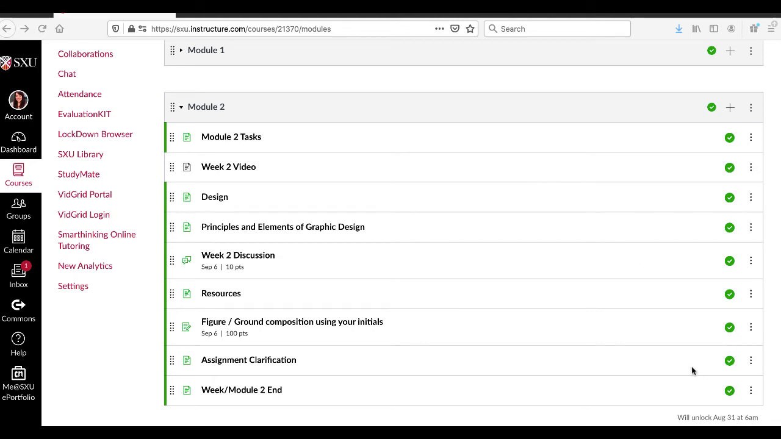You'll notice that moving forward, I have the modules published, but you won't be able to actually see anything in them until Monday morning. So if you're clicking on them and it's not opening, that's just because they're not going to open until Monday at 6 a.m. Then you can go through everything.